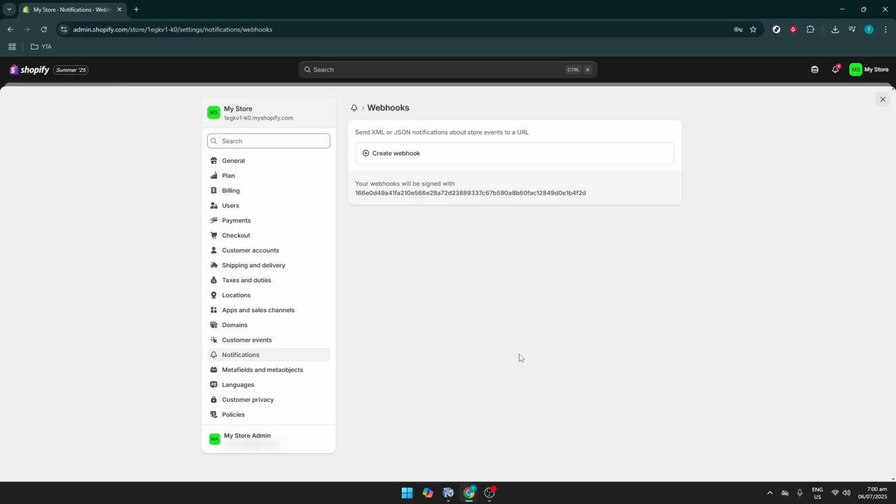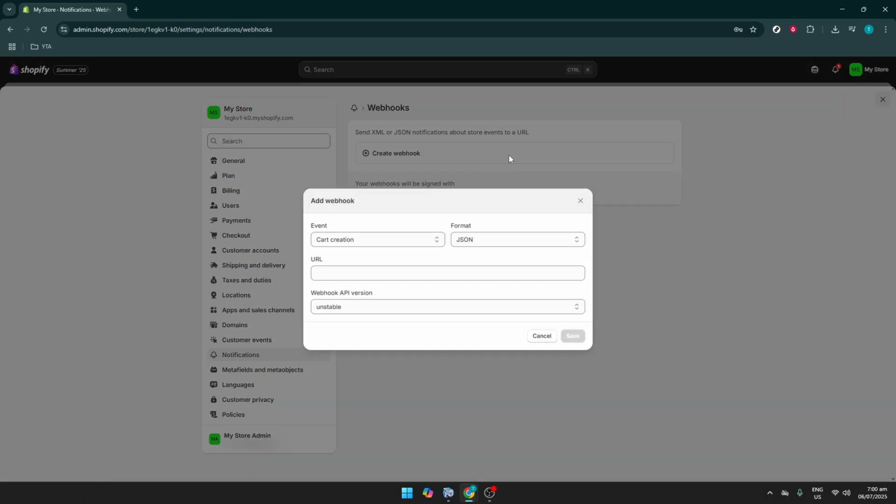Now that you're in the Webhooks section, find and press the Create Webhook button. Here, you're going to tell Shopify exactly what events you want it to send notifications for. Shopify will reach out to the specified URL anytime one of these events occurs, ensuring other parts of your online ecosystem are always in sync with what's happening in your store.